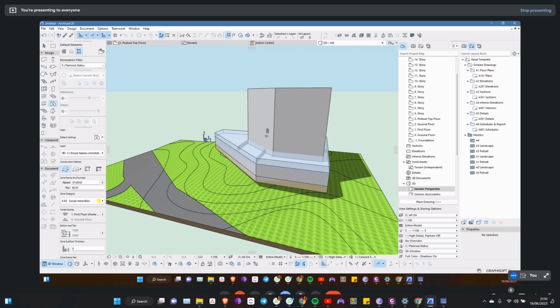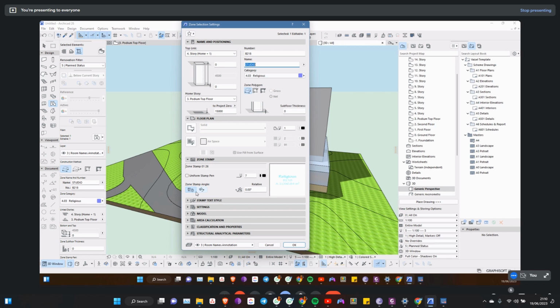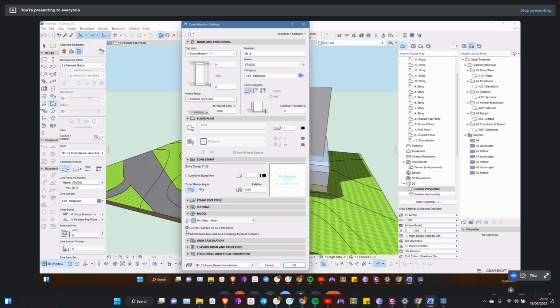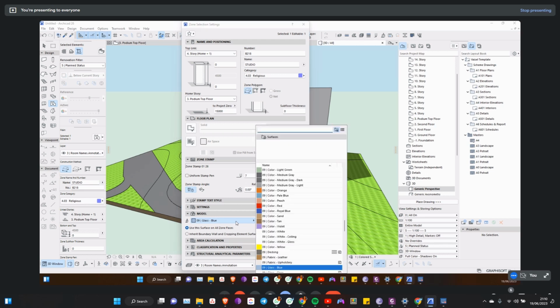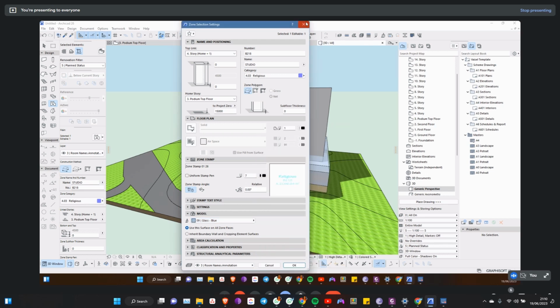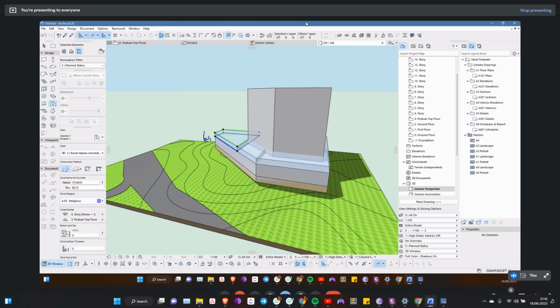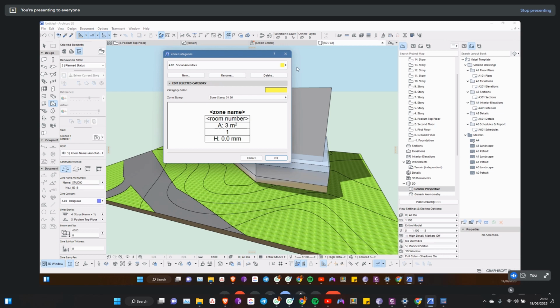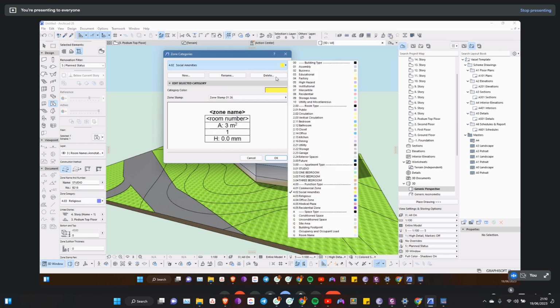So what controls how these zones look in 3D is the surface that has been assigned to them. So in 3D, we have an actual surface, this one here. So I'd want us to create new surfaces to correspond to the different zones that we have. So let's confirm our zone categories as well.